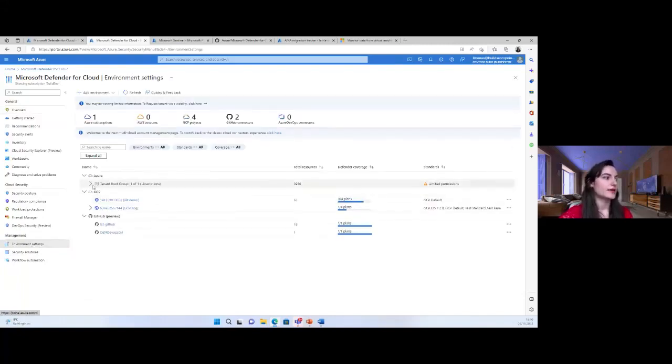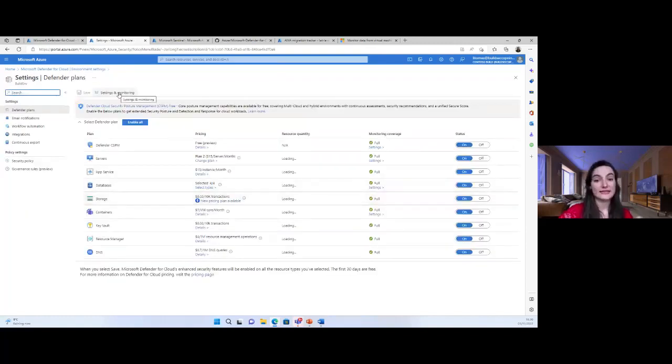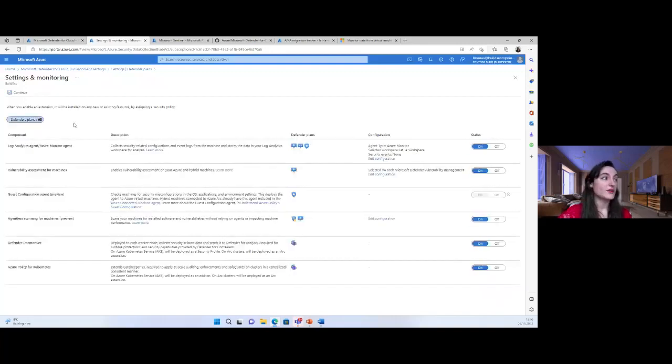And we're going to go in and find our subscription. And then here in the subscription, we're going to go into settings and monitoring. And from here, it's very simple. This is where you can configure lots of components where they can be auto provisioned. And the one that we're interested in here is either the Log Analytics agent or the Azure Monitoring agent.